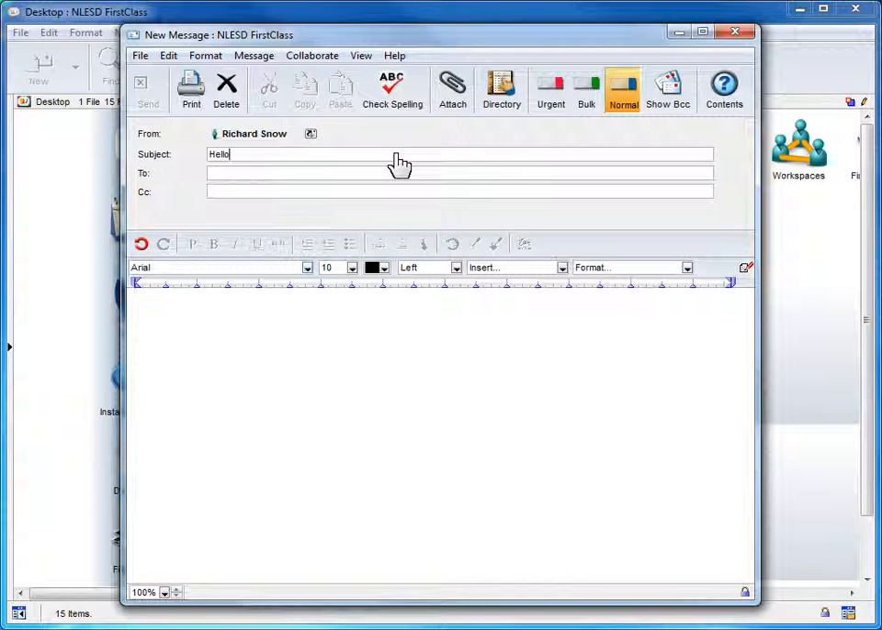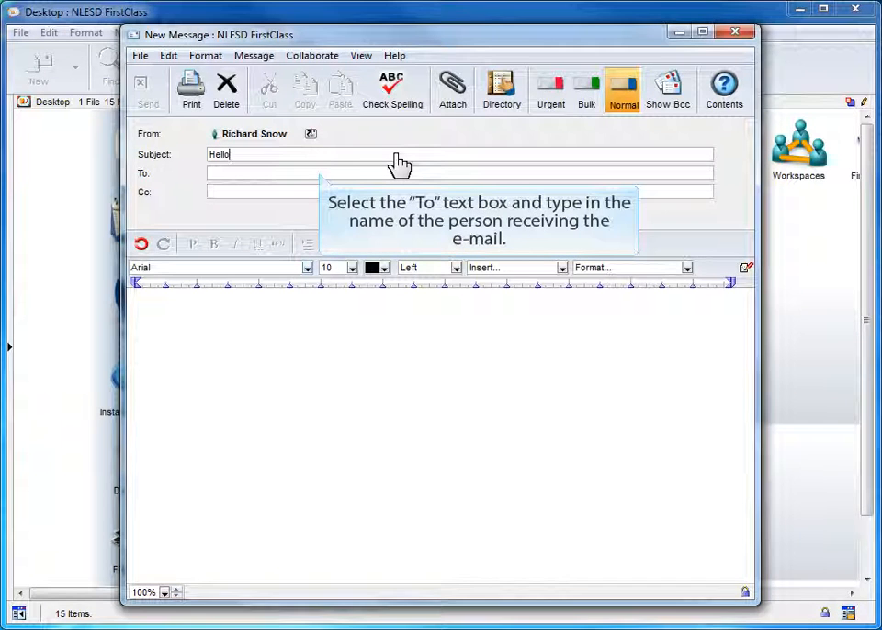With our subject entered, the next step is to enter the name of the person that we're sending the message to. The nice thing about First Class is that if we type in the name of the person that we're sending it to, and that name is stored in our address book, or that person is a part of our system or organization, it will automatically pick up the email address. So in the next step, we are going to type in the first name of the person that we want to send an email message to, and it will pick up that user by default.